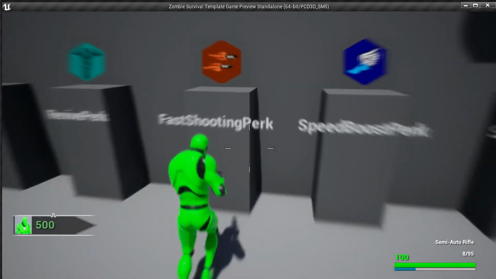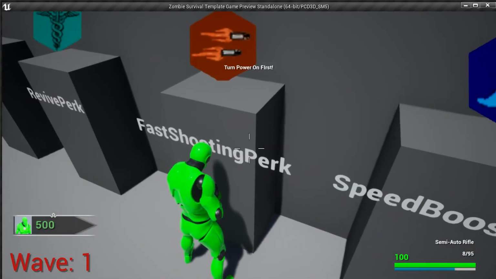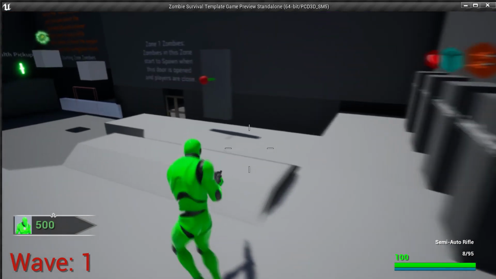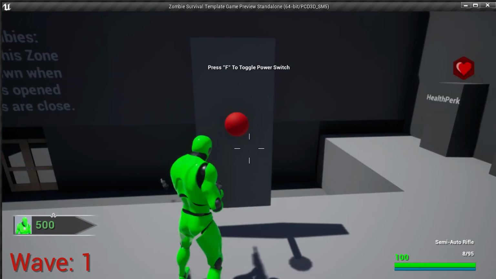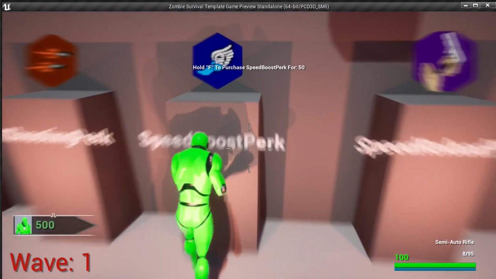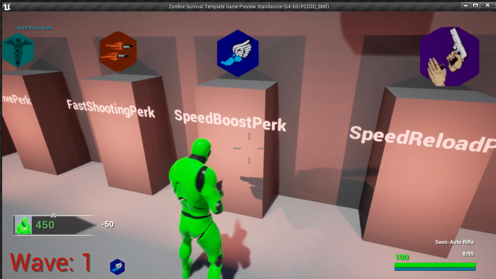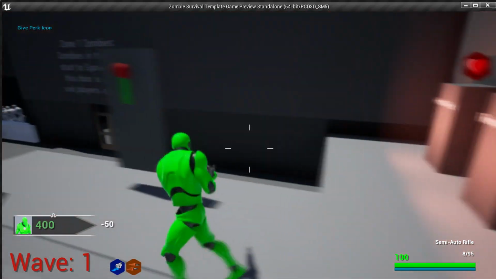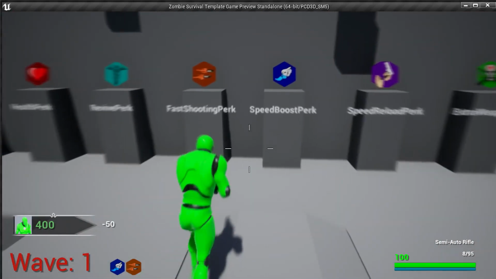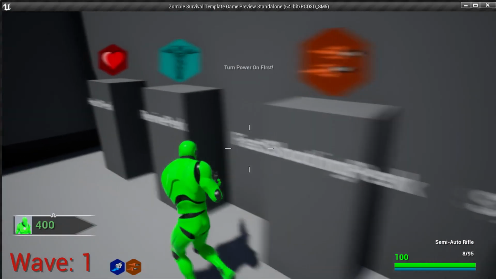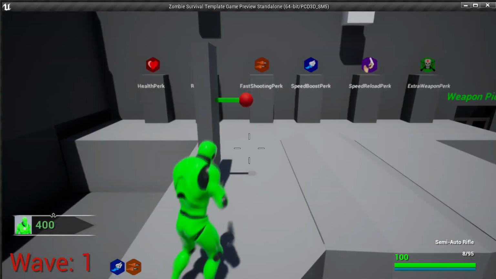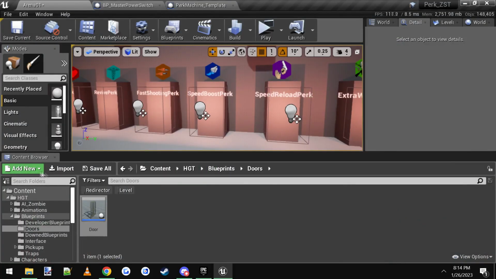I go to buy a perk. It says, oh, I'm pressing F right now. It won't let me buy it. I can't buy any of the perks. Tell me to turn on power. You come over here, press F to toggle power switch. It's on. It lets me buy a perk now. Cha-ching. And then let's buy another one just for the heck of it. Then I turn the power back off, and I can't buy any more perks. I'm pressing F, it won't let me. So that's pretty much it. It's pretty cool, pretty simple.